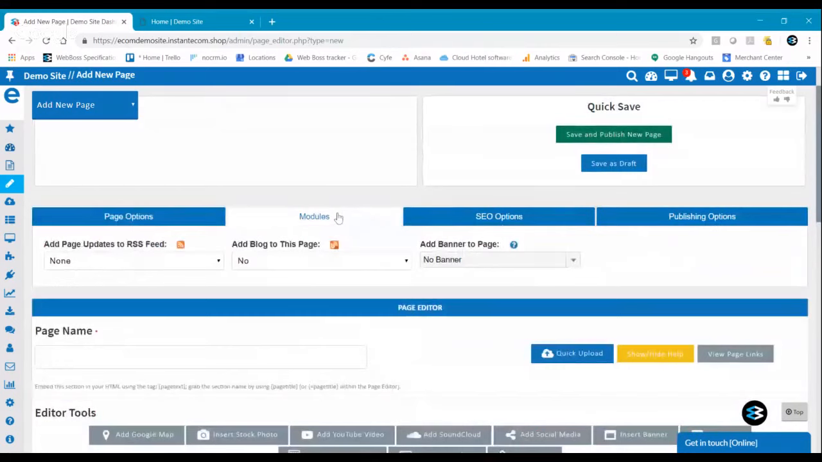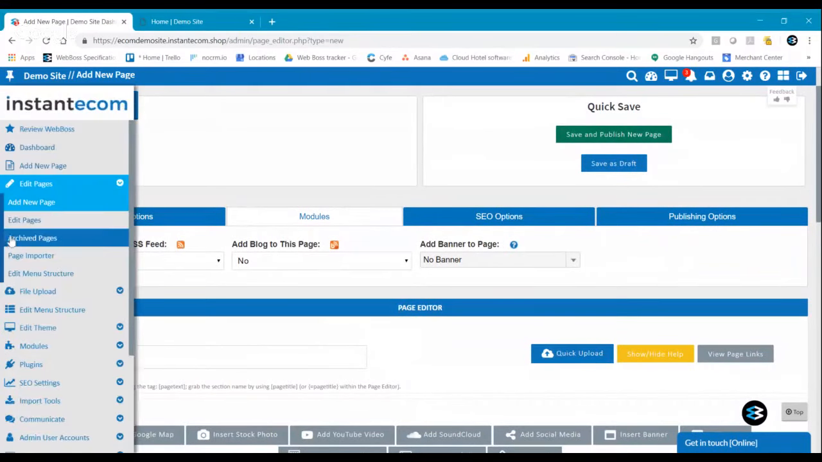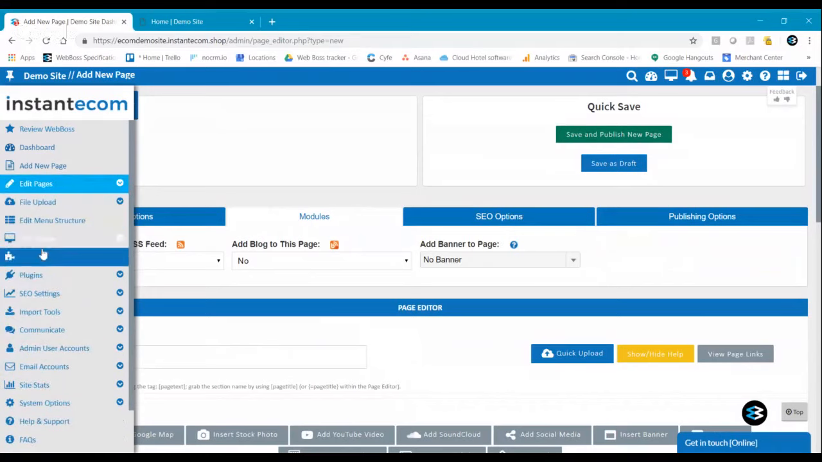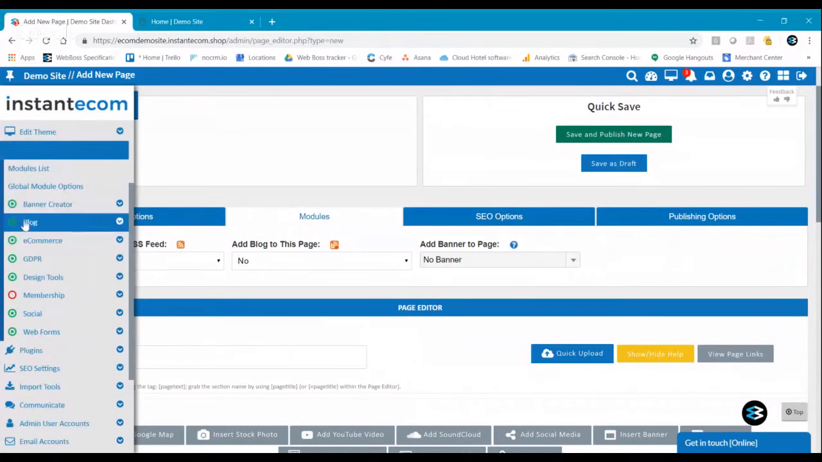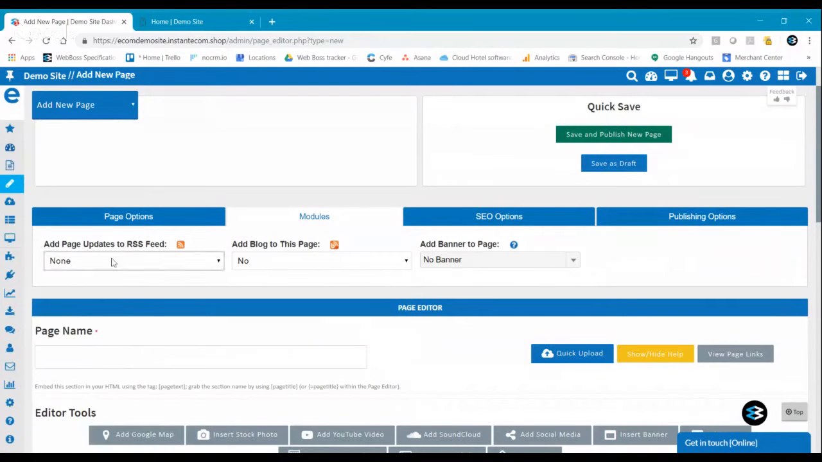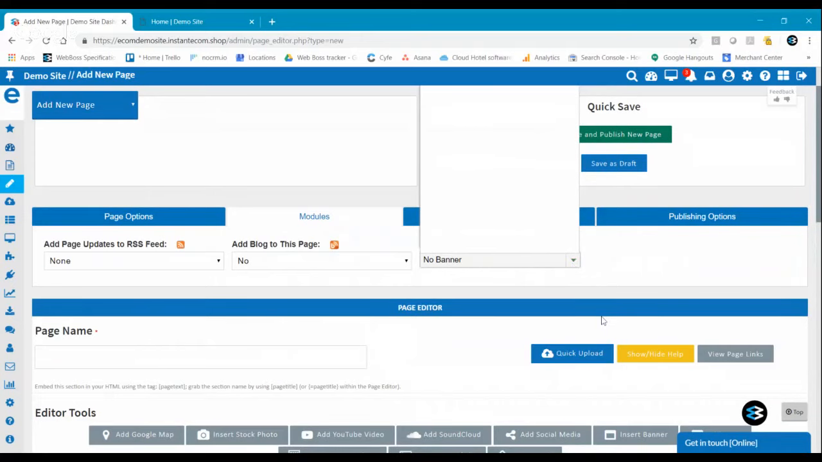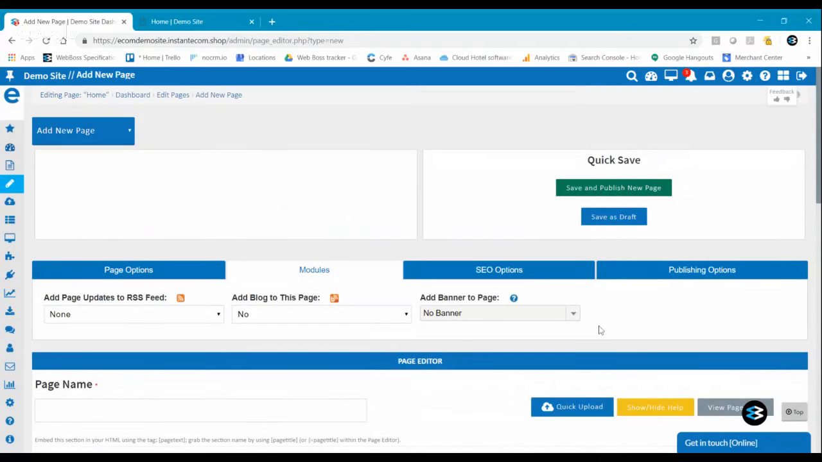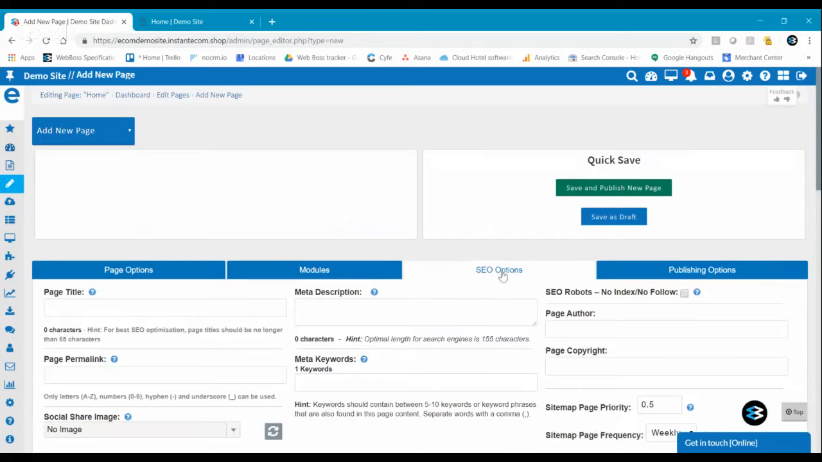And there's a modules tab. So depending on which modules you've got active from here, if it's got green next to it, it's active, red's inactive. And if they integrate into pages, then they'll appear in this tab. So there's RSS feeds. You can add a blog to the page, either everything or specific article groups that you've set up and configured. Or if you've created any animated banners, you can add them to the page as well. But there's none on this site at the moment. And then the SEO options, which you just saw.